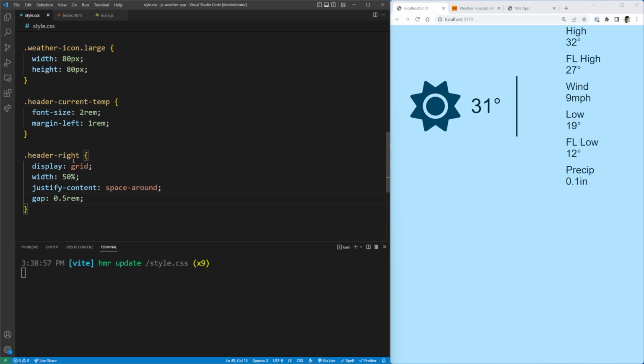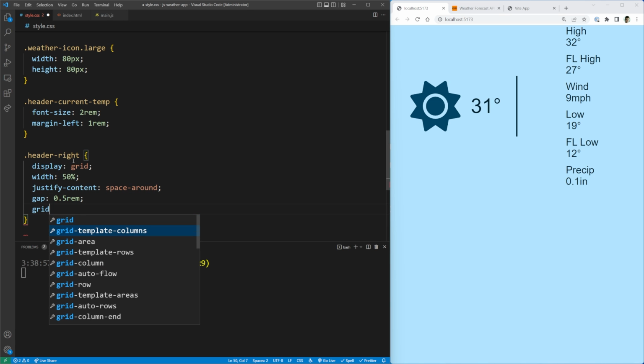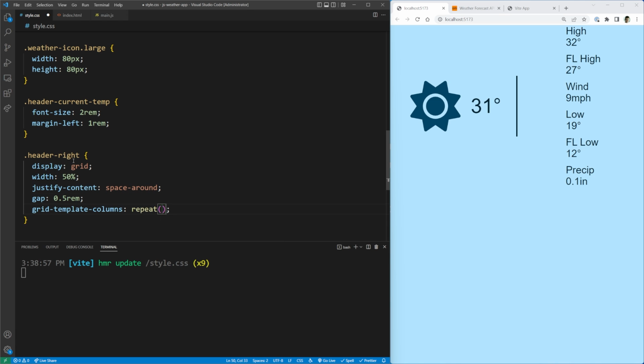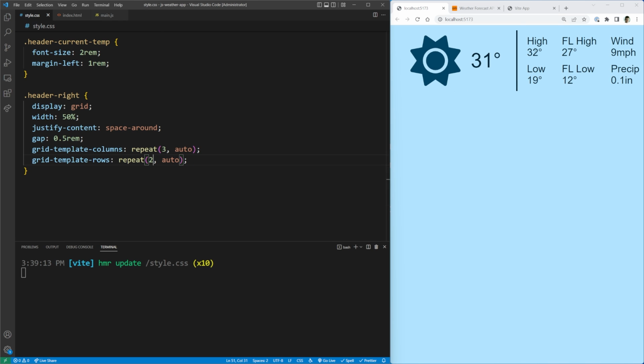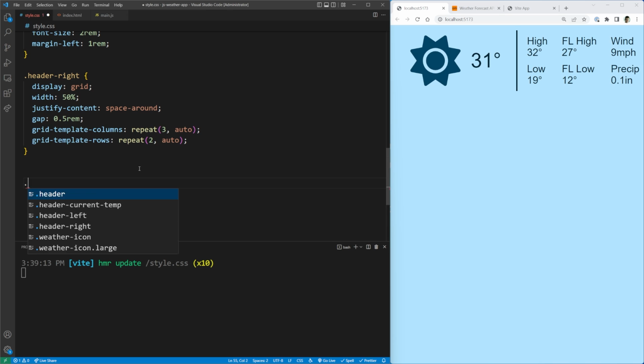Now we need to determine how many columns we have. Well, in our case, we know that we have 3 columns and we want them to be auto-sized. So we can just say repeat 3 auto. And for our rows, again, super simple. We know that we have 2 rows, so we can just say we want 2 auto-sized rows. And now you can see we have our columns and our rows showing up exactly as we want, but our sections don't look that great.